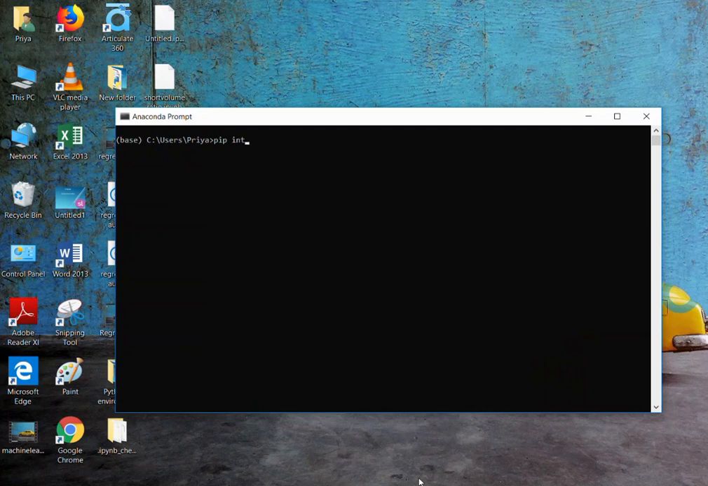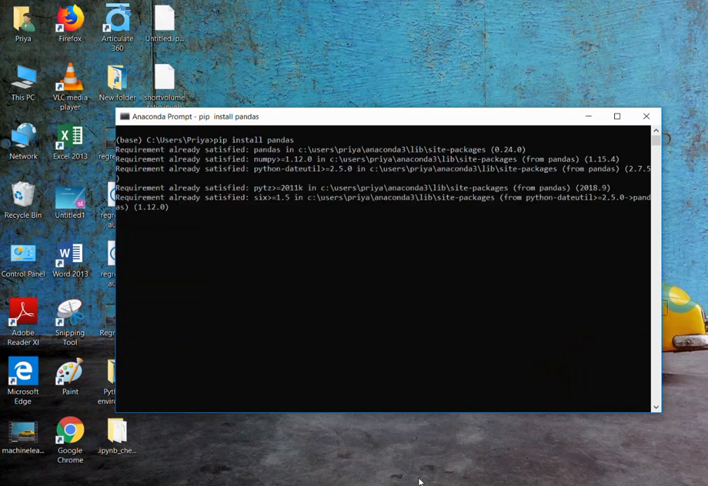First thing, we need to make sure whether we have scikit-learn, pandas and quandl. For that, open Anaconda prompt and type pip install pandas. Pandas is a software library written for data manipulation and analysis.